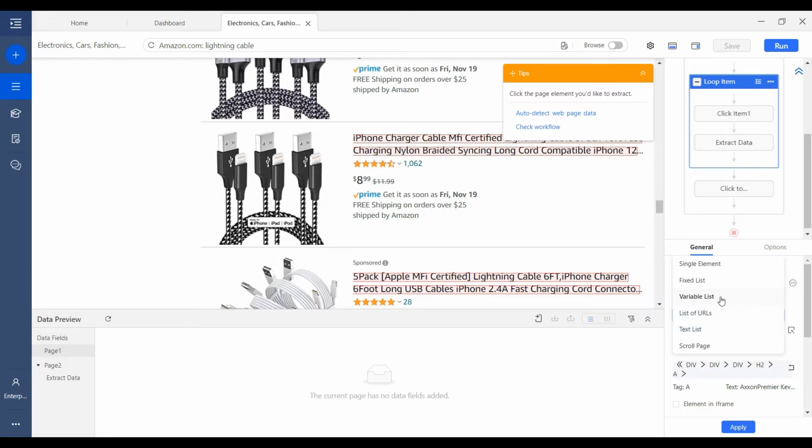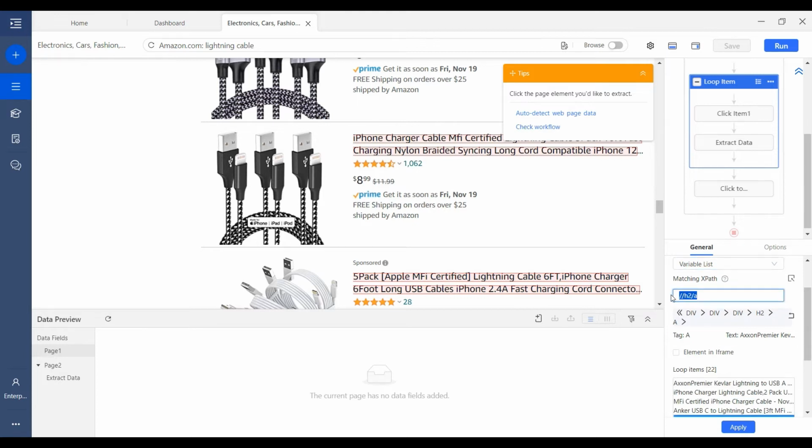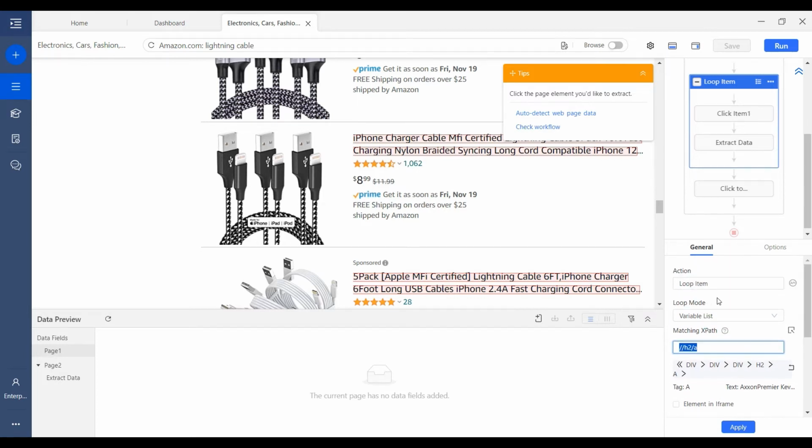Variable list and fixed list are used to include a list of data elements on the web page. The difference is, variable list can include different numbers of elements that can be matched with a single XPath query. But fixed list is a list of XPath queries with each XPath locating a unique element on the page.